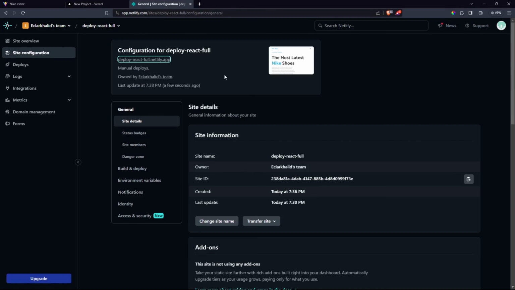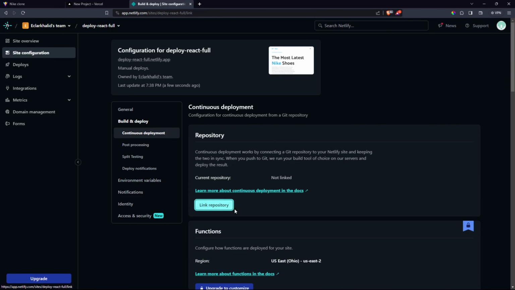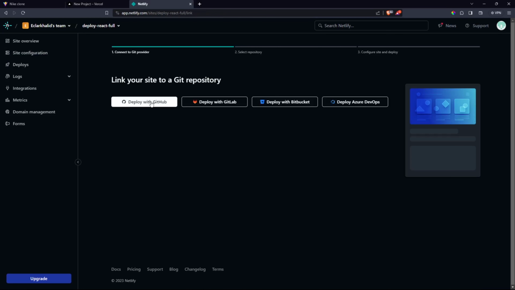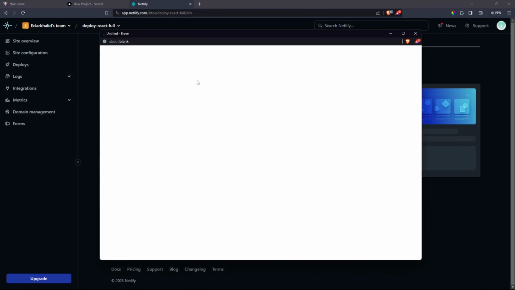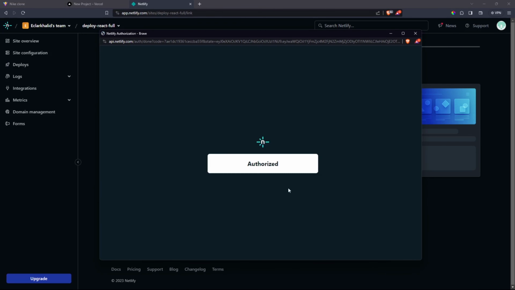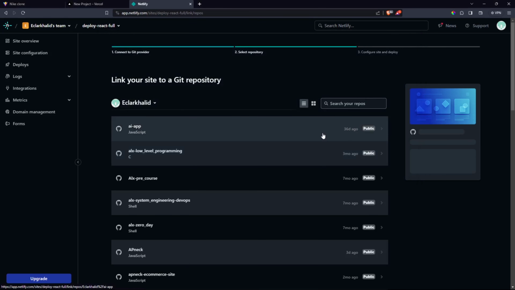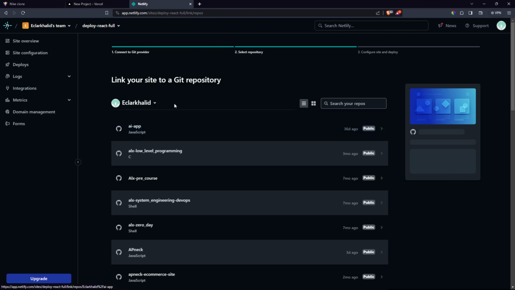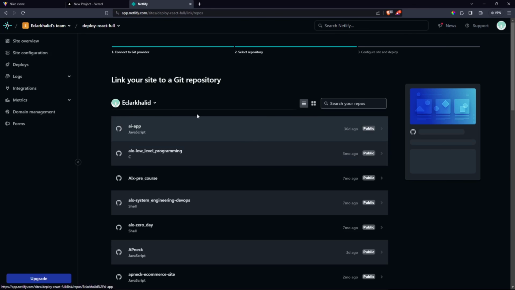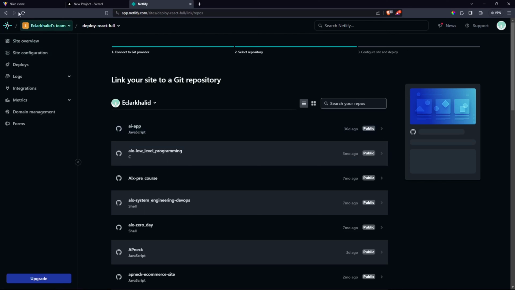But it's not going to be updated over and over again because we used the dist method to upload, or the upload method. So if you want it to be updated every time you make a change, you're going to come and do the build and deploy, and then link a repository from GitHub. So you're going to deploy with GitHub, and first you're going to authorize GitHub, and then select the repository. When you link the repository, every time you make a change and then push to GitHub, it's going to be made automatically on your deployment.